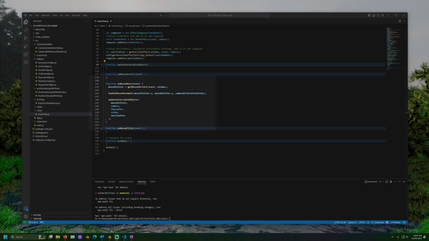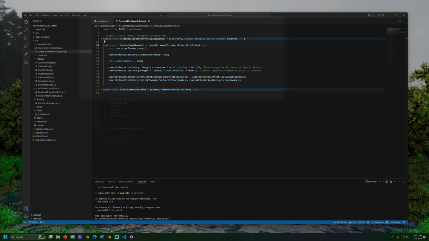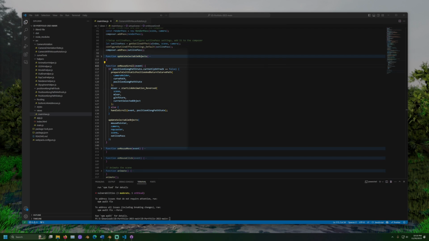Some more things happen too when the mouse is moved. We get the mouse pointer value, an XY coordinate that describes where the mouse is on the screen. And we pass that to handle mouse movement. Handle mouse movement prepares some of the values to determine the starting orientation of the camera and the destination orientation as well. It then sets the last mouse movement time. Since the last mouse movement time was updated, the next frame within the animate function will begin interpolating the rotation of the camera to that new location. When the mouse is scrolled, what we do depends on the camera's state.